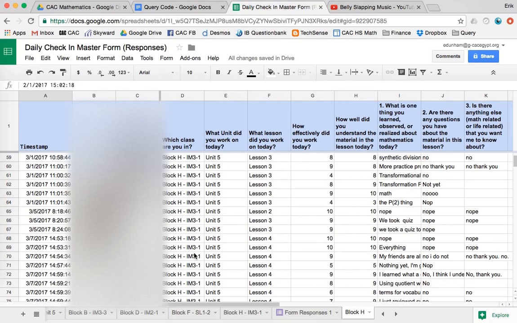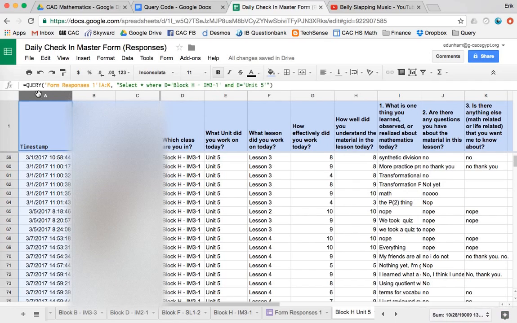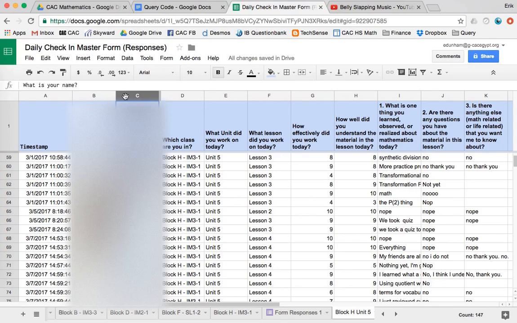So now we're looking at Unit 5, and we know we're looking at Block H Unit 5. Maybe our tab here, for whatever reason, we know it's Block H Unit 5. We want to look at just that, which means those columns are redundant on the page, cluttering things up. So what we're going to do is just pick the columns we like. We want A. We're going to bail on the email. We want C. D and E, we already know, are redundant, so we're going to get rid of them.